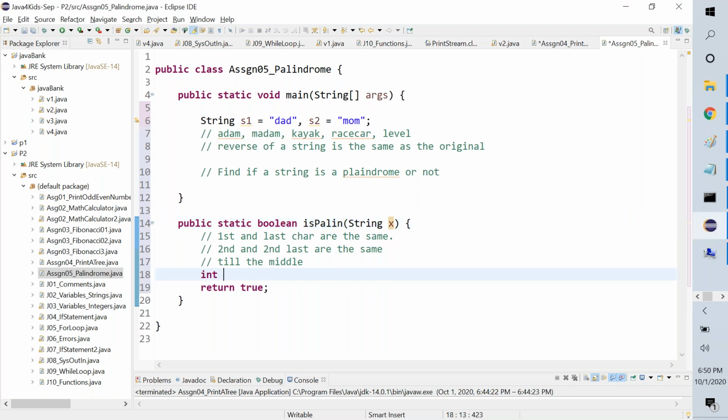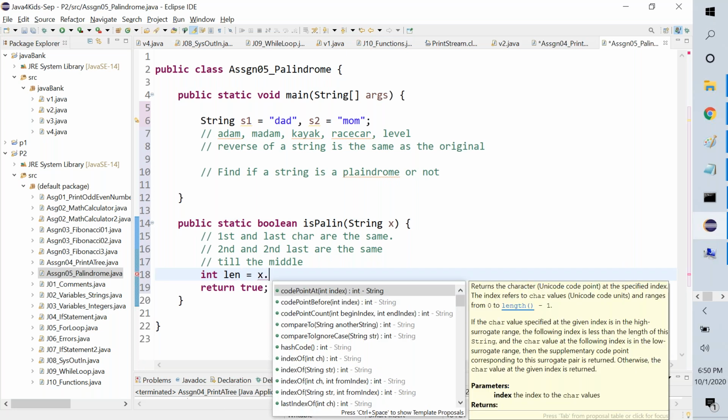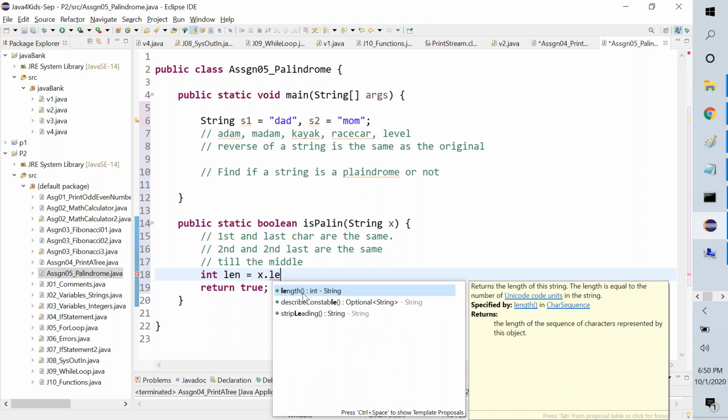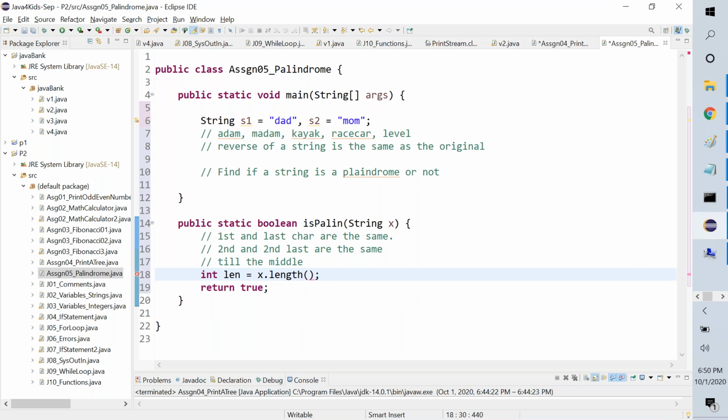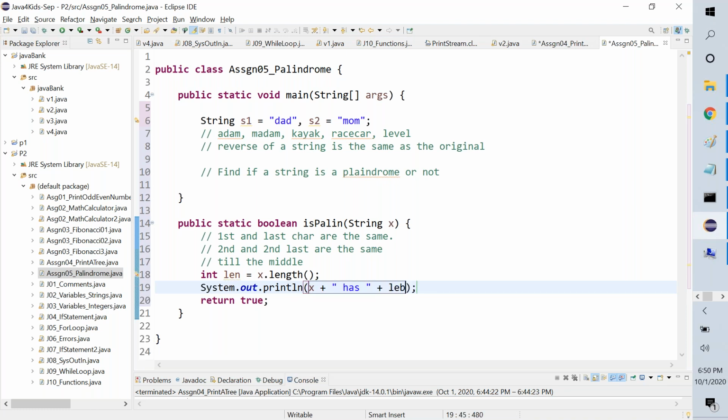So if I say int len equals x dot, you will start seeing a built-in method called string length here, team. And this will return an integer that contains the size of the string. And I'll say x plus has plus len plus characters in it. Okay, so that is all we're doing right now. So will it work? Let us see.